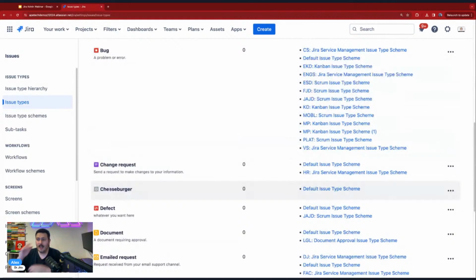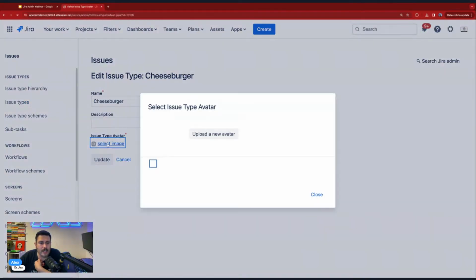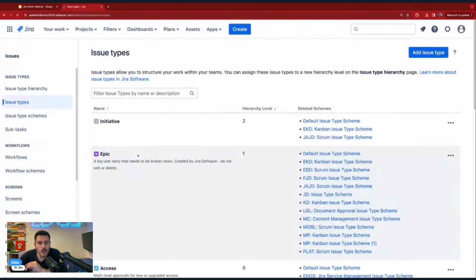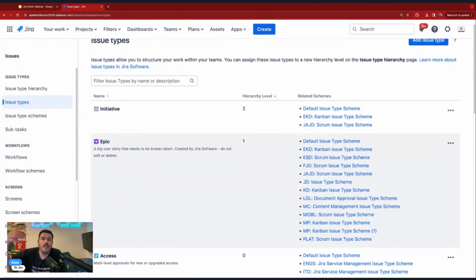Now, the next tip that I'll give you is that usually when you create these, they have this really depressing, in my opinion, very depressing gray icon. I wish Atlassian would change that default one. But after you create it, it's like a two-step process. After you create your issue type, you can click on edit. And I highly recommend you select image here under issue type avatar and change it to something else. Click update. Because if you don't do that, then a lot of your issue types are all going to have the same bland, gray, depressing circle.